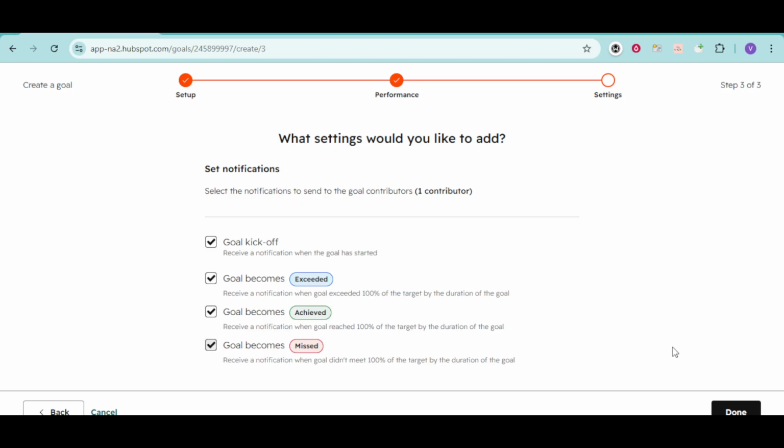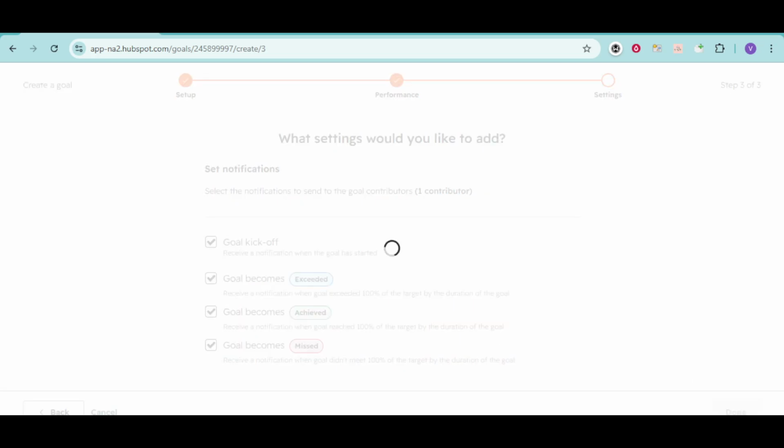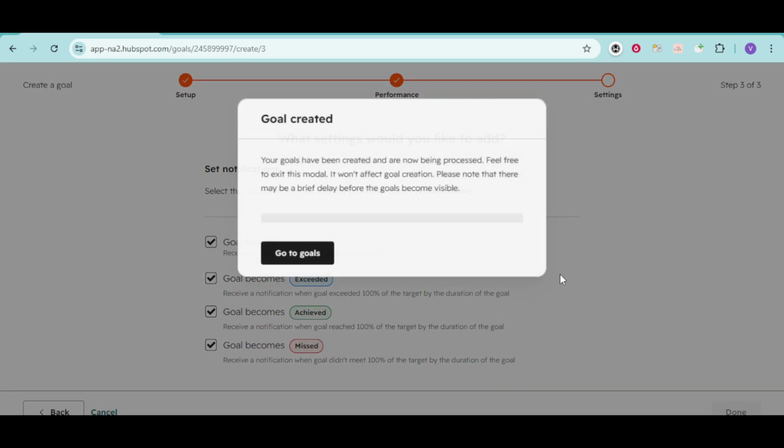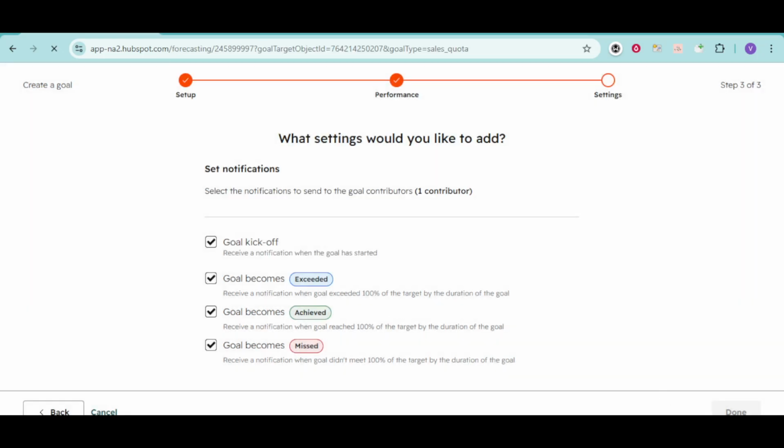By following these straightforward steps, you've now successfully set up sales forecasts in HubSpot. With these forecasts in place, you can make informed decisions that drive your sales strategy forward.